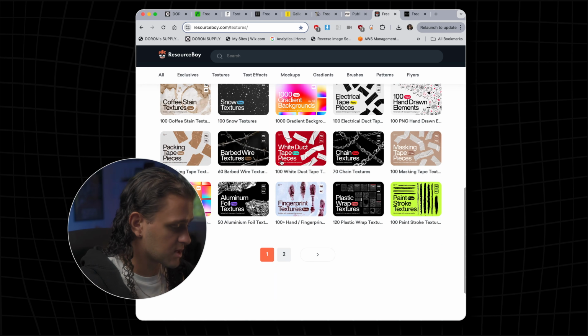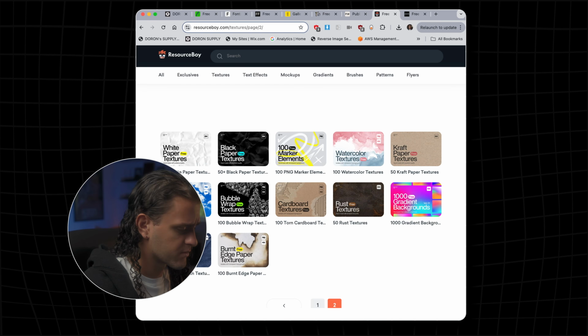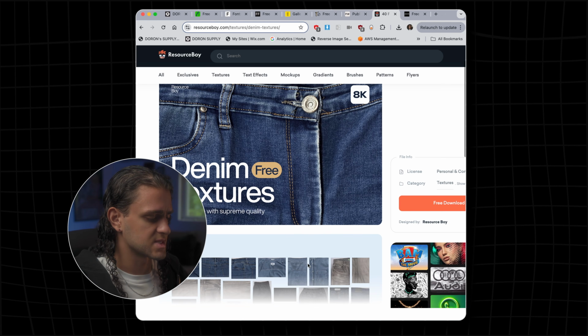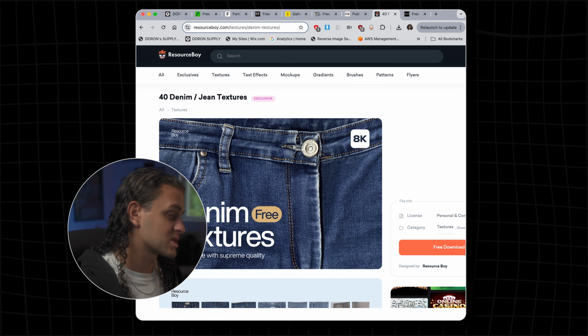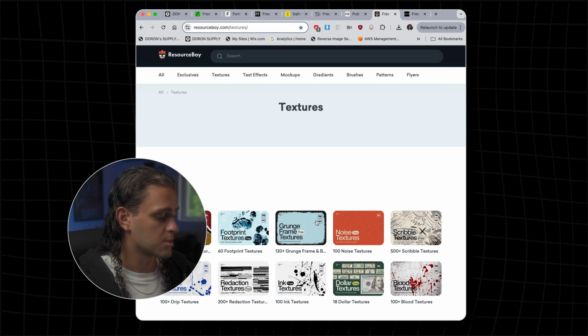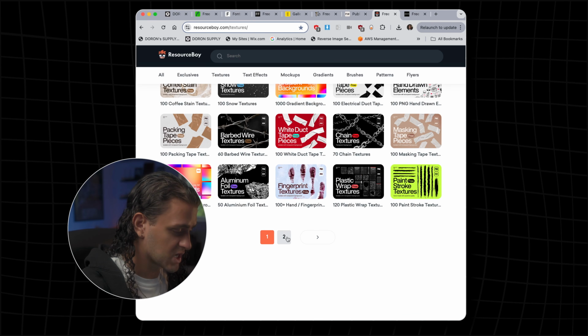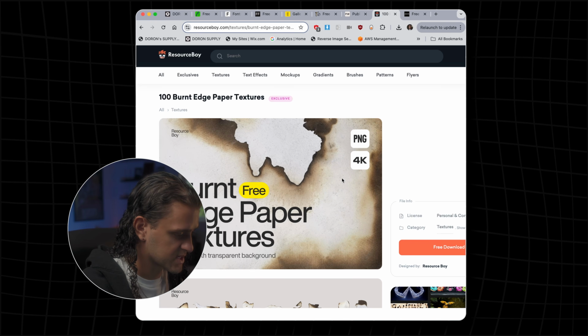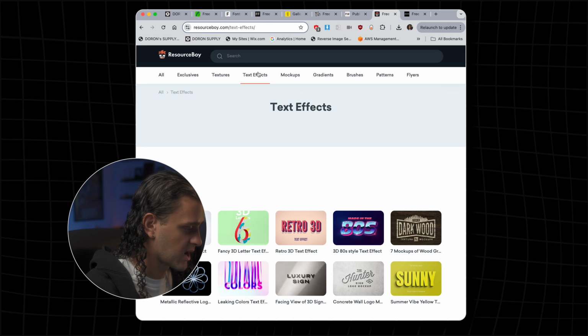So yeah, really cool stuff on this website. I actually used some of the spider web textures for designs that I did for System of a Down, so that was pretty cool. I also plan on using some of their grunge frame textures, which I really think would be useful for merchandise design. That's definitely something I'm going to try out from Resource Boy.